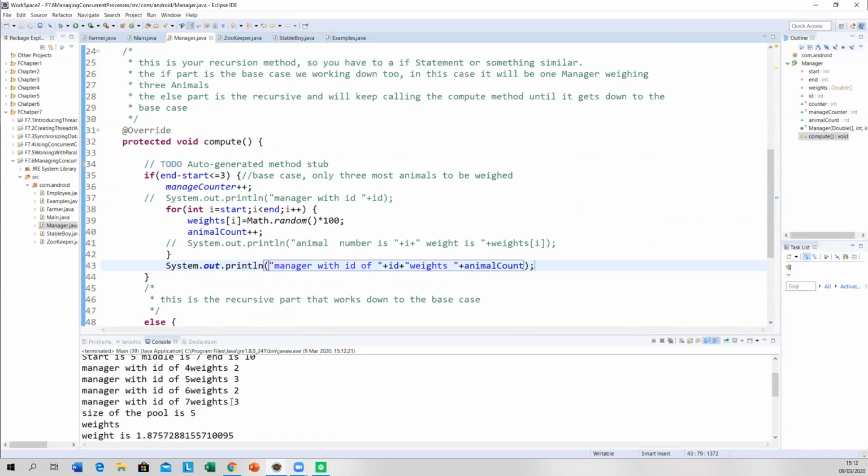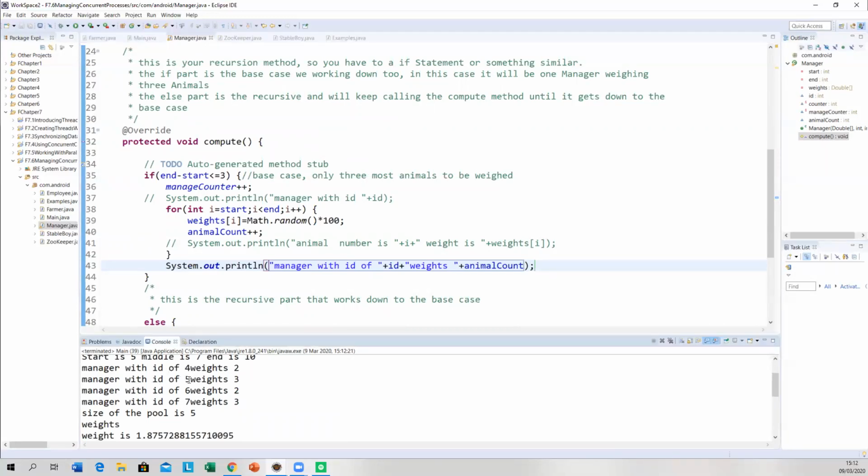So manager with ID of 4 weighs 2. Manager with ID of 5 weighs 3. Manager with ID of 6 weighs 2. Manager with ID of 7 weighs 3. 3 plus 2, 3 plus 2 is 5. Now it might be different the next time around.